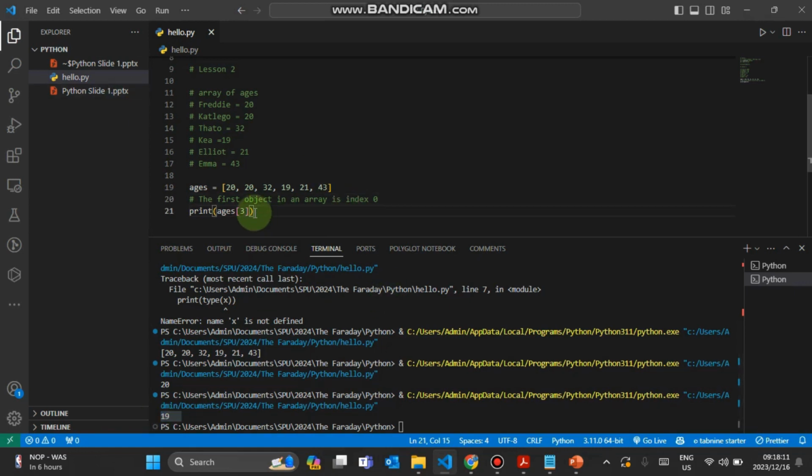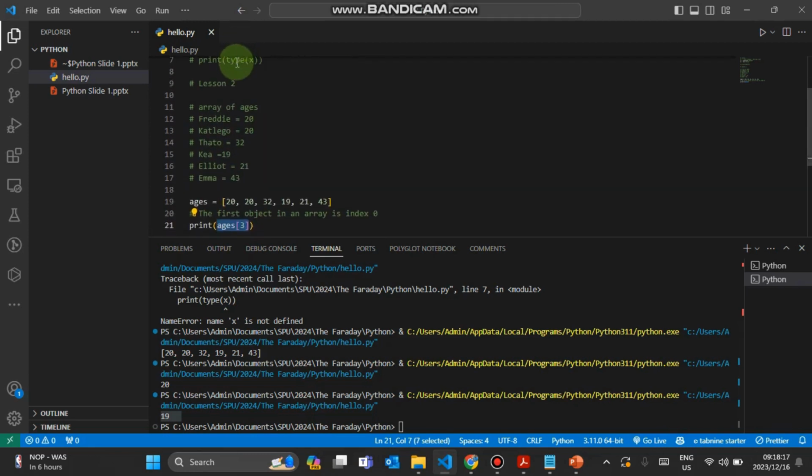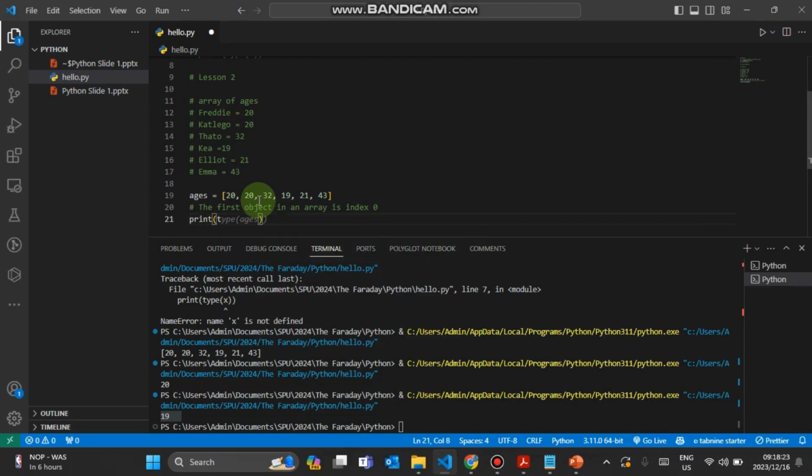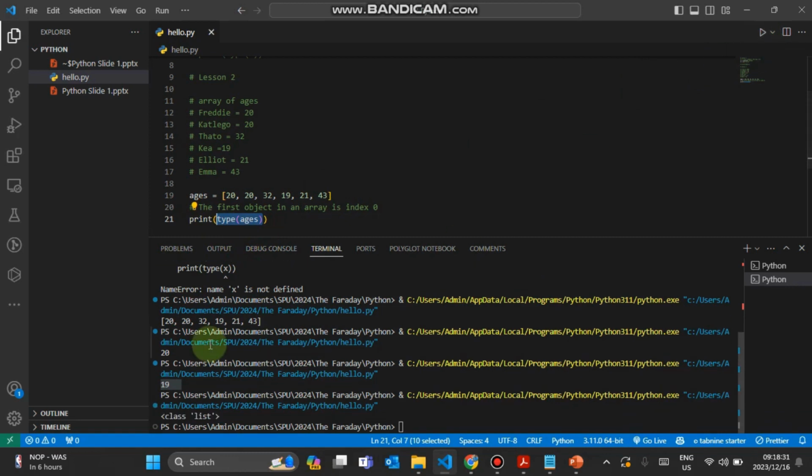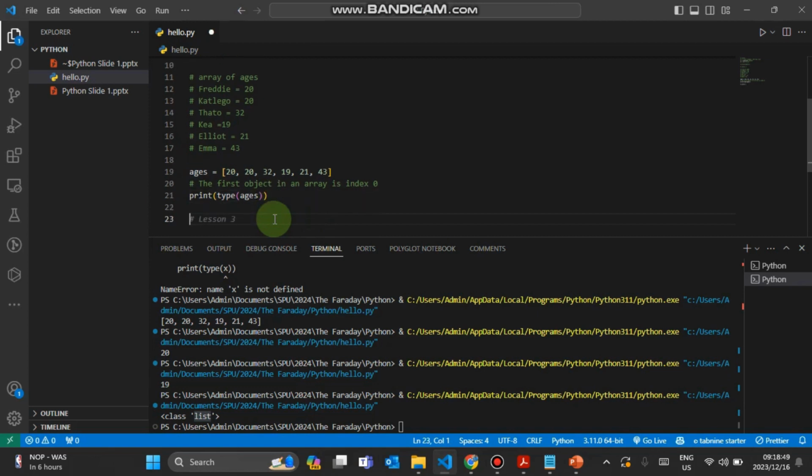I can also get the data type of this. You remember how we used to get data types from the first lesson by using type? So I can just say type ages. What do you think this type will be? So let's see, the list. See, the list of ages. There it is. So sometimes you will need to use lists, sometimes you will need to use tuples. So for tuples, let's say, these are lists.